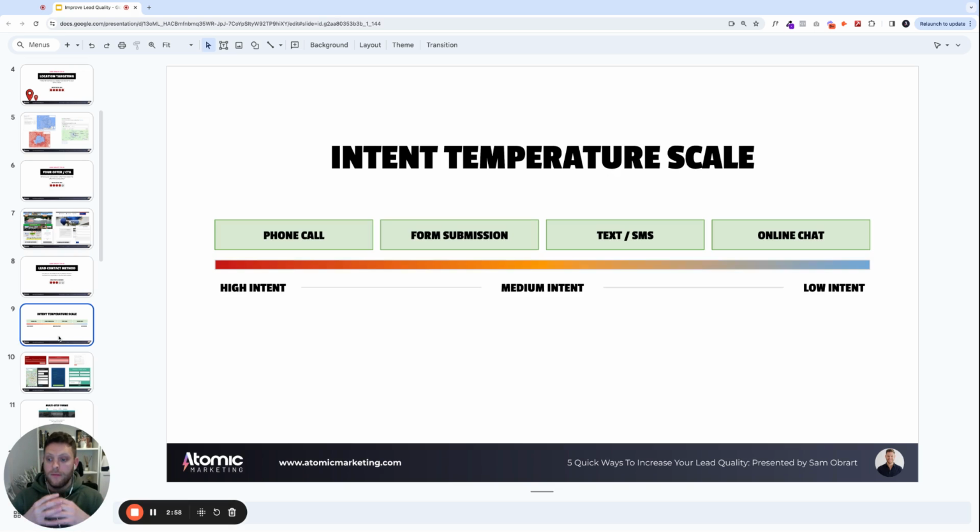And so when we dive into this, I've built this intent temperature scale, which shows high intent from someone who is perhaps ready to pick up the phone, call you, talk about their problems, and schedule an appointment. Whereas online chat, you're typically going to get lower intent, people just kind of shopping for a bit more information. And then in between, we've got the form submission and text SMS. And this is all based off of our own experience. People may have other ways of making online chat work at a much higher level.